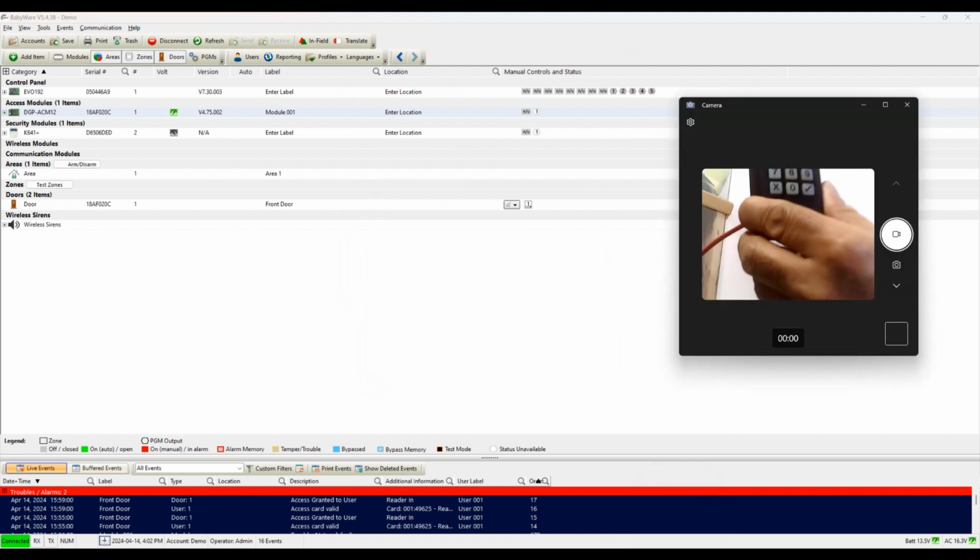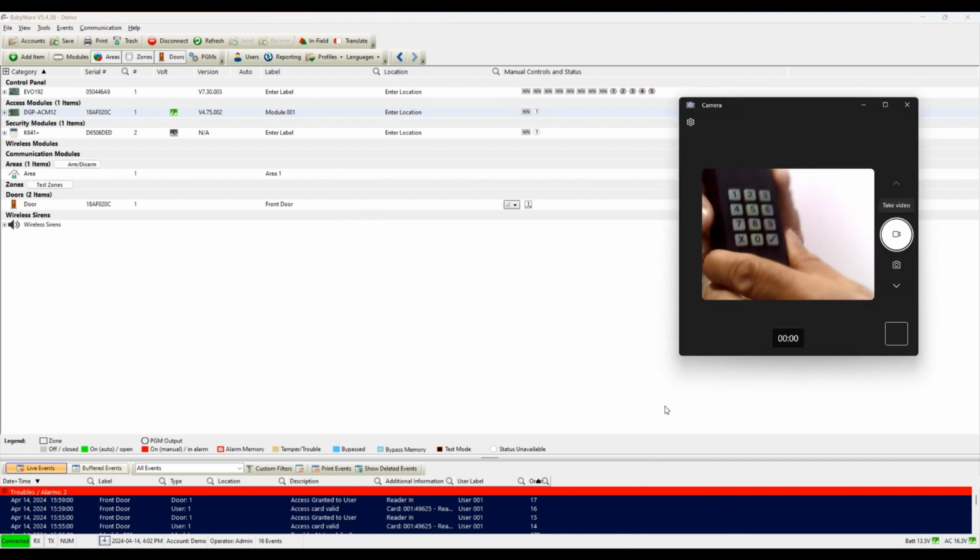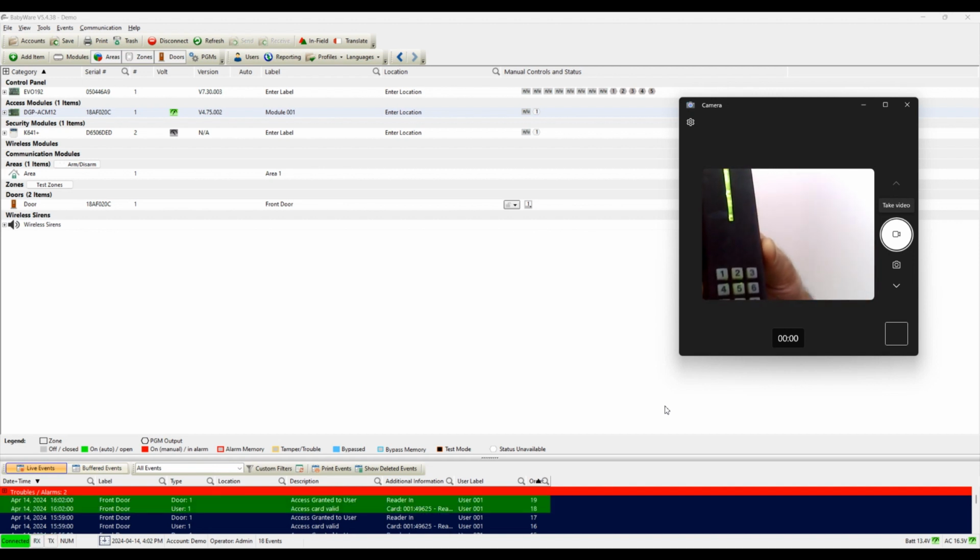So now let's go back here and let's see if my 1234 will work. 1234. Okay, so I got access granted. If you see here, it says the access card is valid.